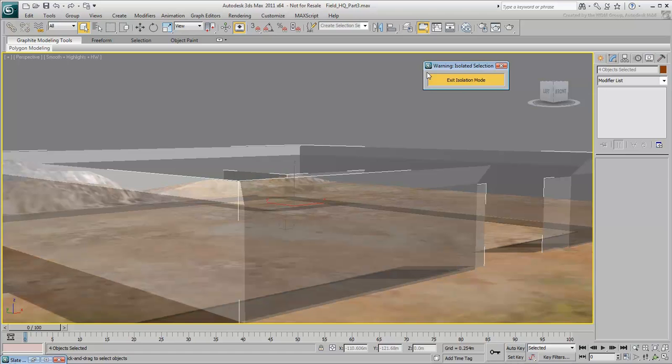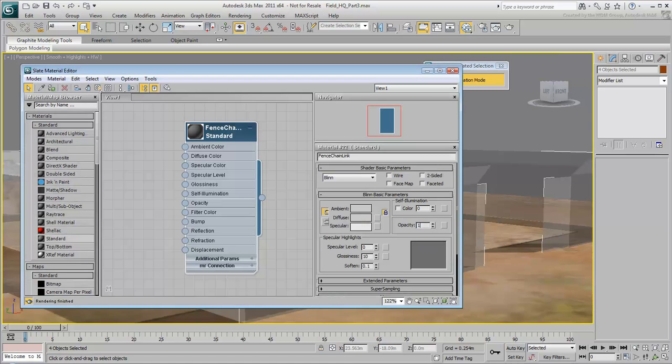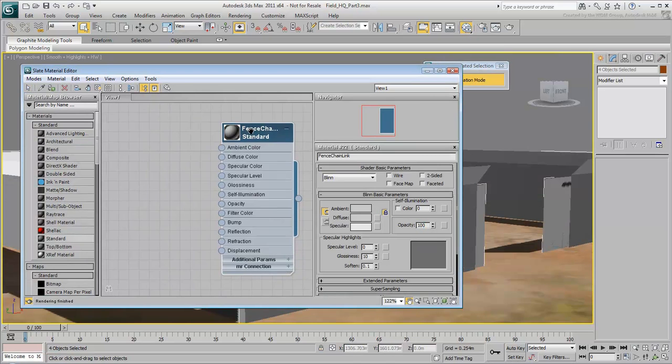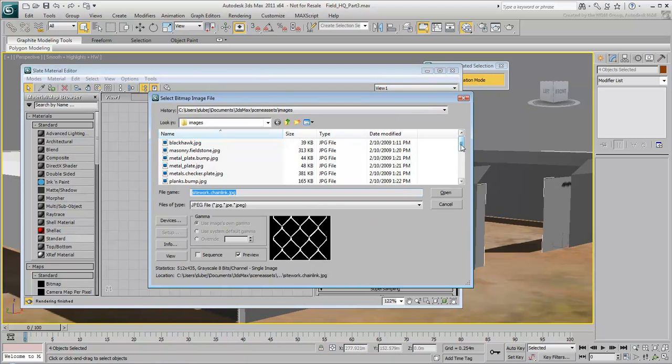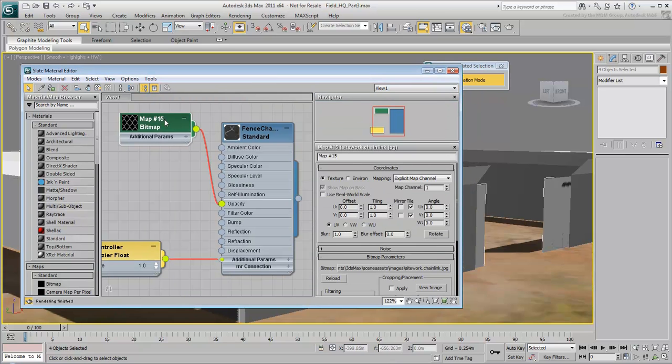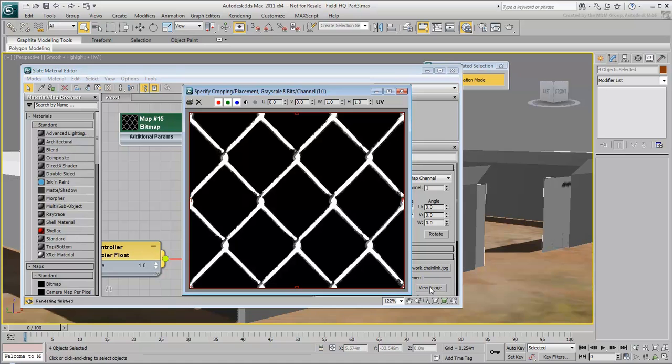You can use a bitmap to make parts of the object transparent and other parts opaque. Set the opacity back to 100%. From the opacity socket, select bitmap. Then choose sitework.chainlink.jpg. In opacity mapping, black areas of the image appear transparent and white areas appear opaque. Gray values create some degree of transparency.